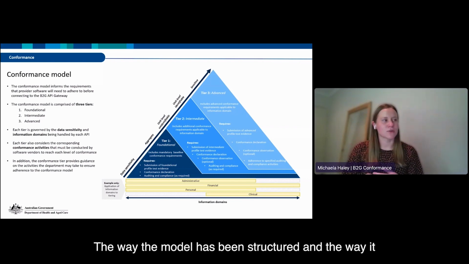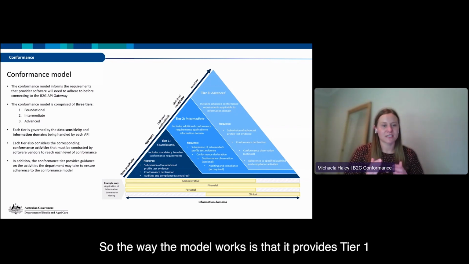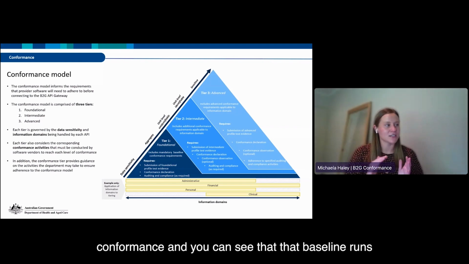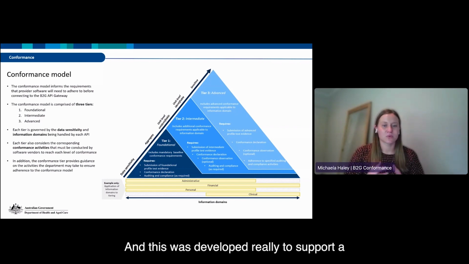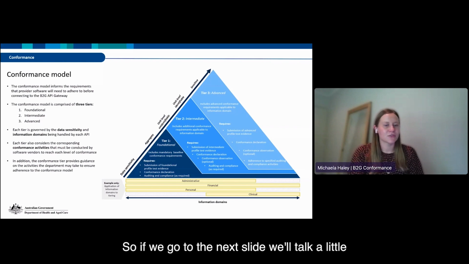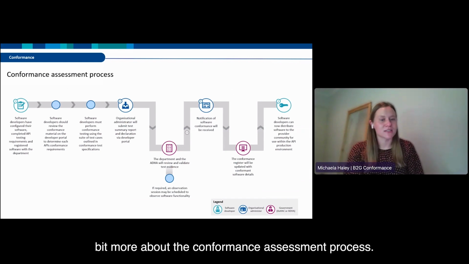The way the model has been structured and the way it was developed was really to ensure scalability. So the way the model works is that it provides tier 1 foundational as our baseline level of conformance. And you can see that that baseline runs across both tier 2 and tier 3. And this was developed really to support a simplified user experience for our developers. So if we go to the next slide, we'll talk a little bit more about the conformance assessment process.